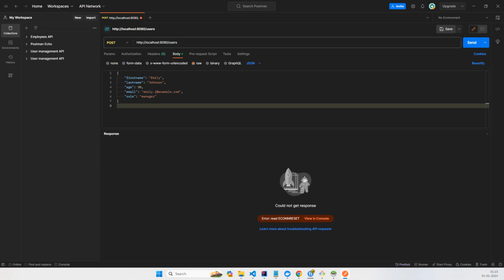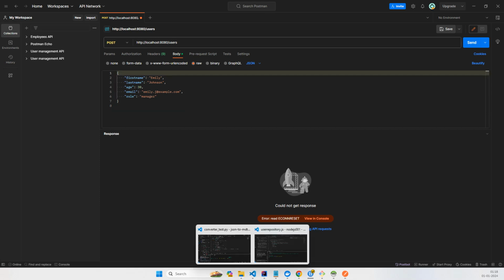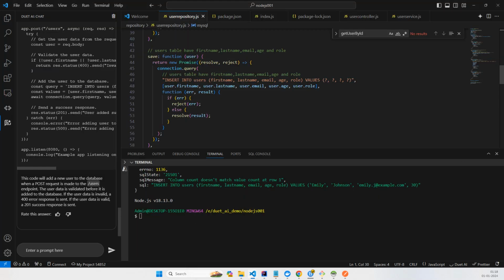Could not get any response. So now let's see the error. So let's go back here. Okay, so we have a 4 count. Column count doesn't match the value, and we are putting the 5 entry. So let's restart and let's try again.